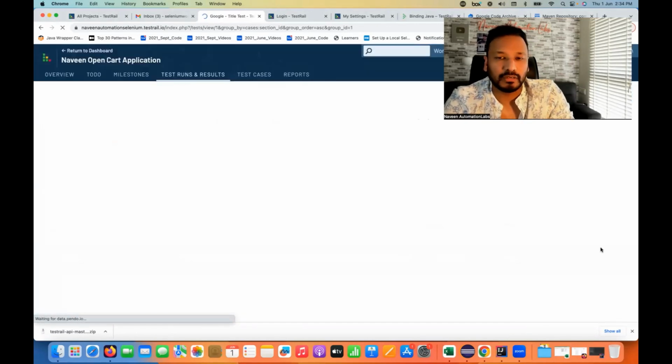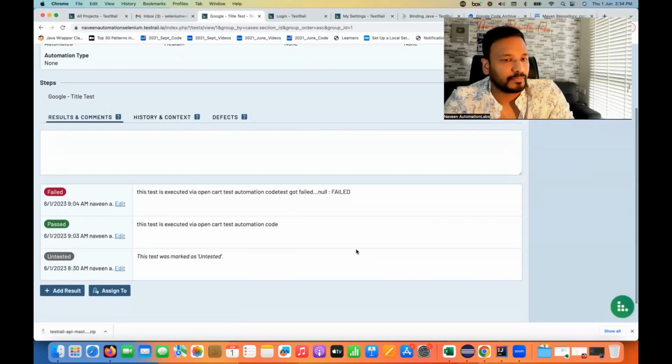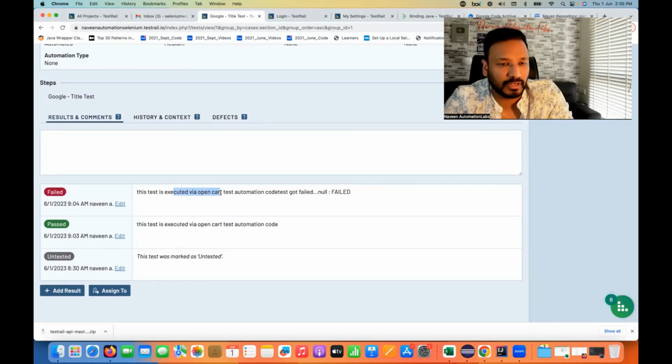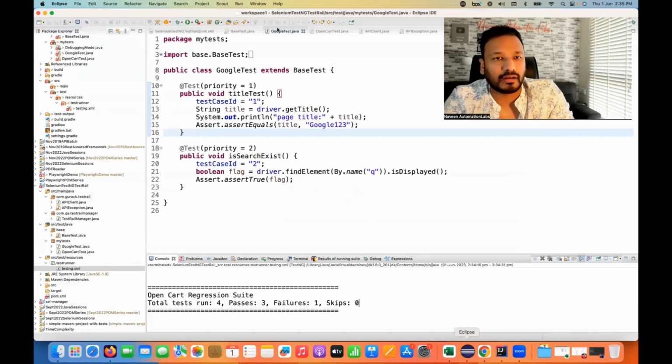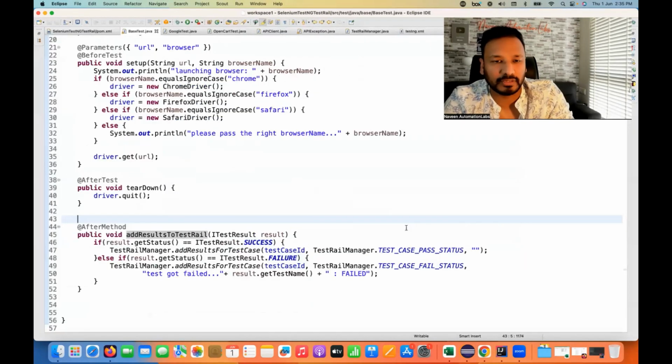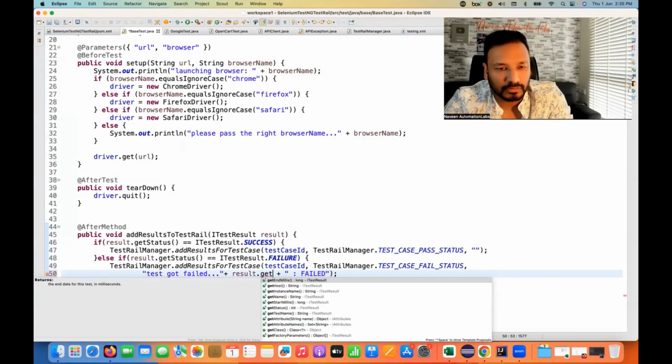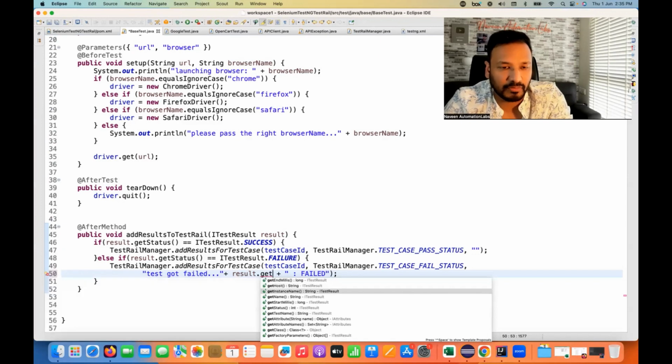When you click on it, it will tell you the reason also. You can see whatever reason we are passing, that the test is executed via open card, and it got failed and the status is failed. Right? And it will give you the history also, that earlier it was working fine. Now it got failed. Although it's giving you null here because of what we are writing here. Let me show you that result.getTestName is not picking anything.